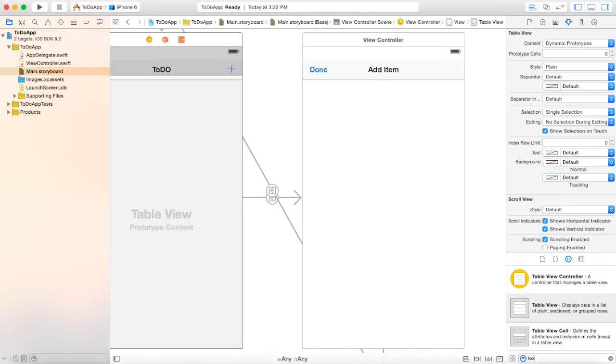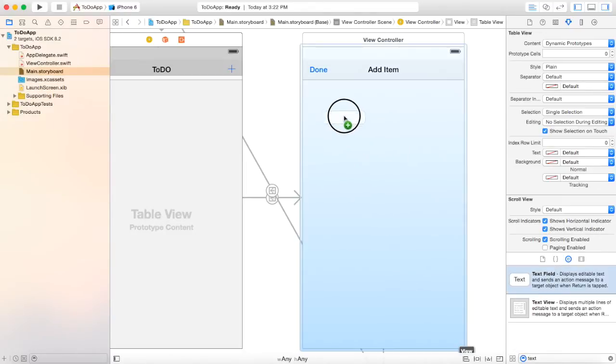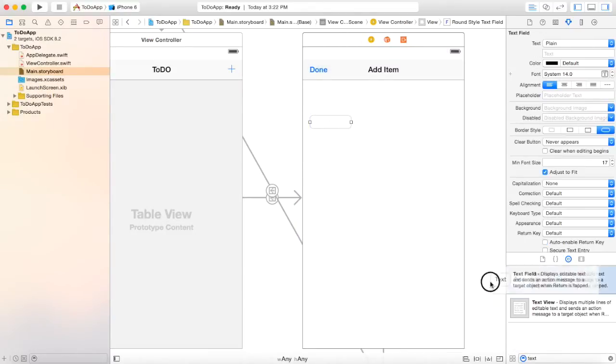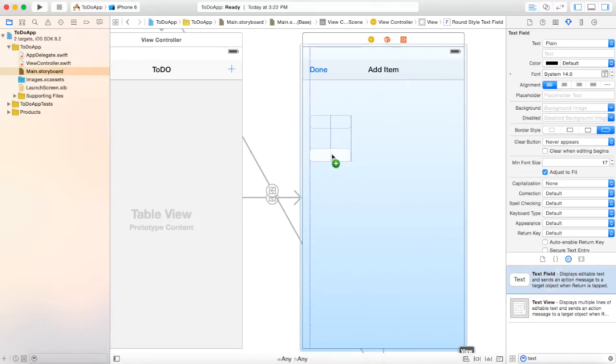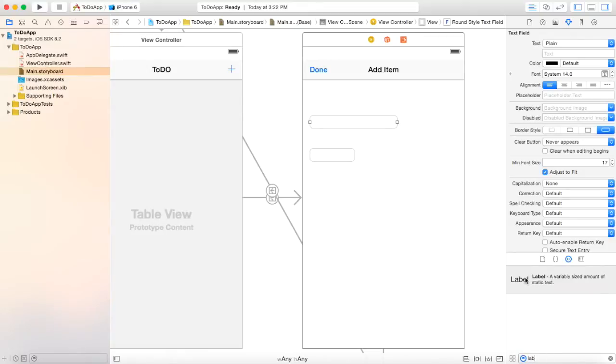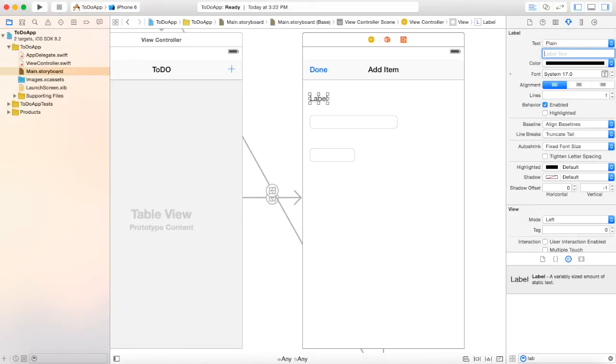Awesome. So now let's add in a text field. Let's actually do two. And we're going to do one for date and the other for item. Make this a little smaller for the date. And now do a label. And we're going to say, what did we need to do?